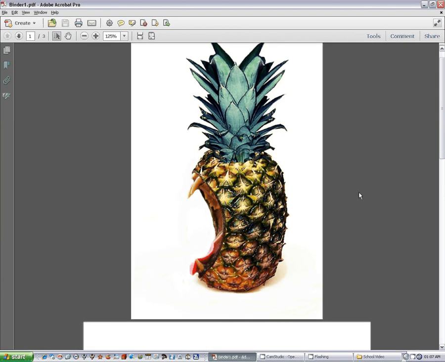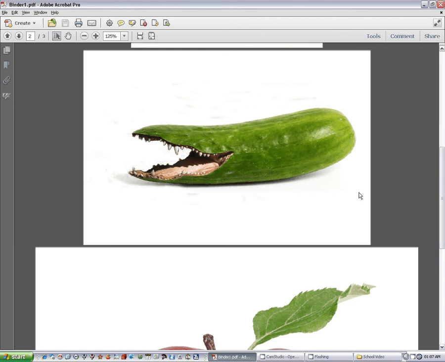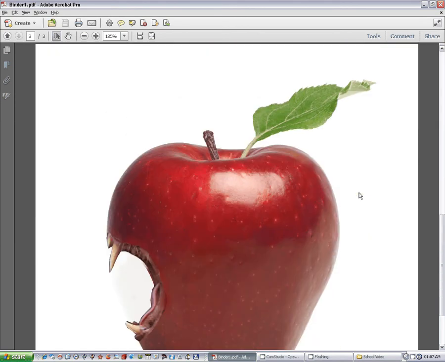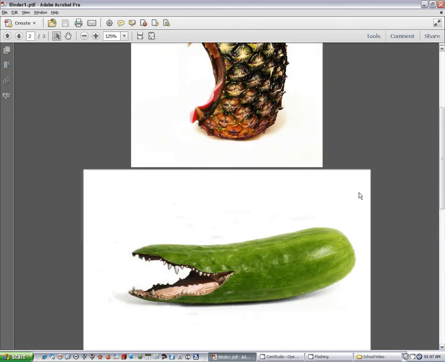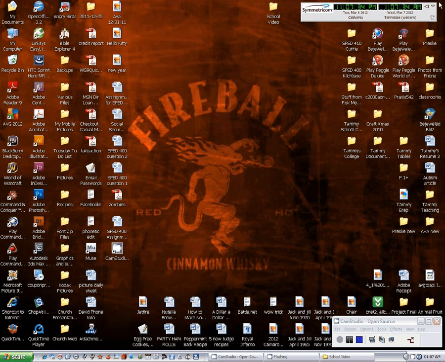Here is an idea of some of the fruits I have made. I've made pineapples. I've even made some vegetables, a cucumber. And here's another one of the apples I've done. There's so many things you can do with this design style. It's all up to your imagination and what you wish to make. I hope this has encouraged you, and maybe you'll decide to try something yourself.